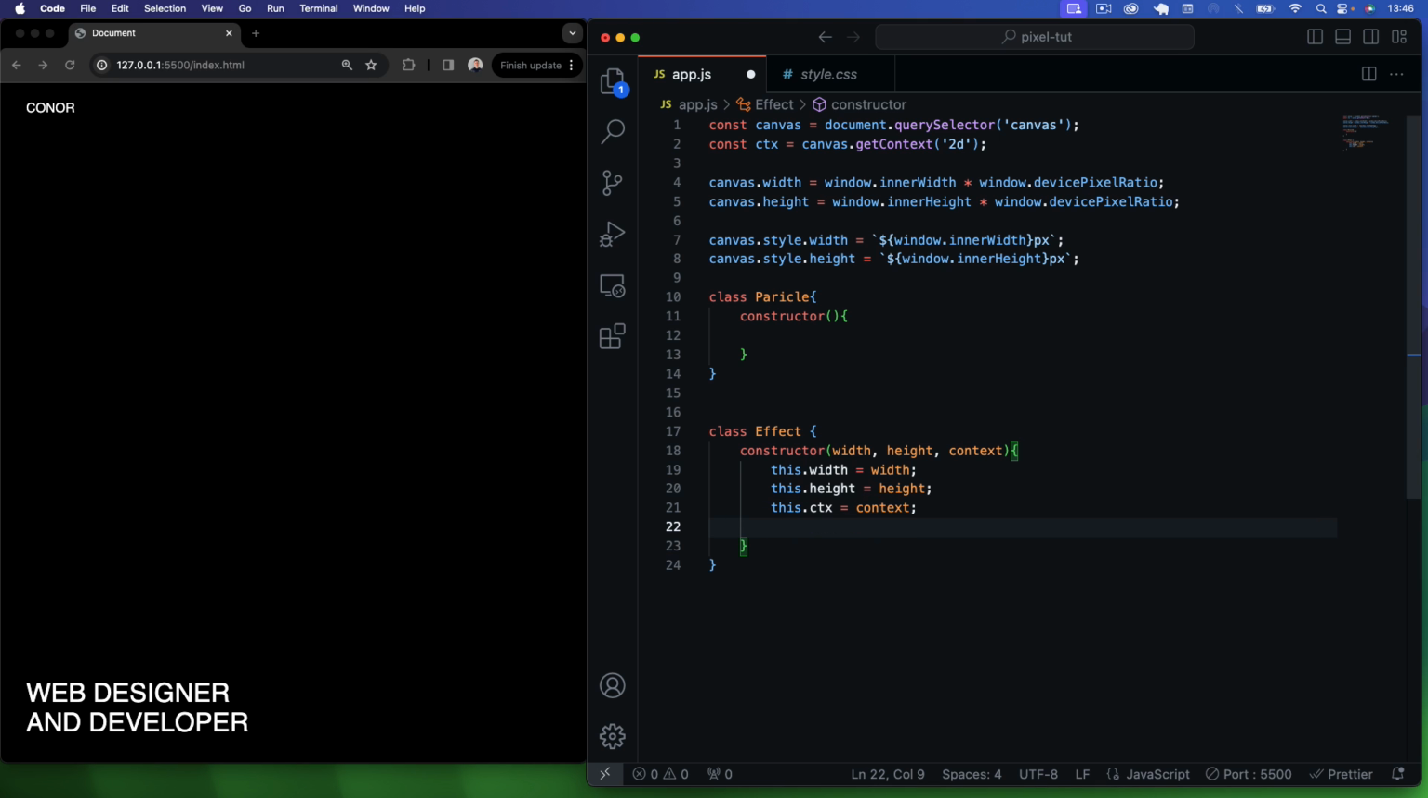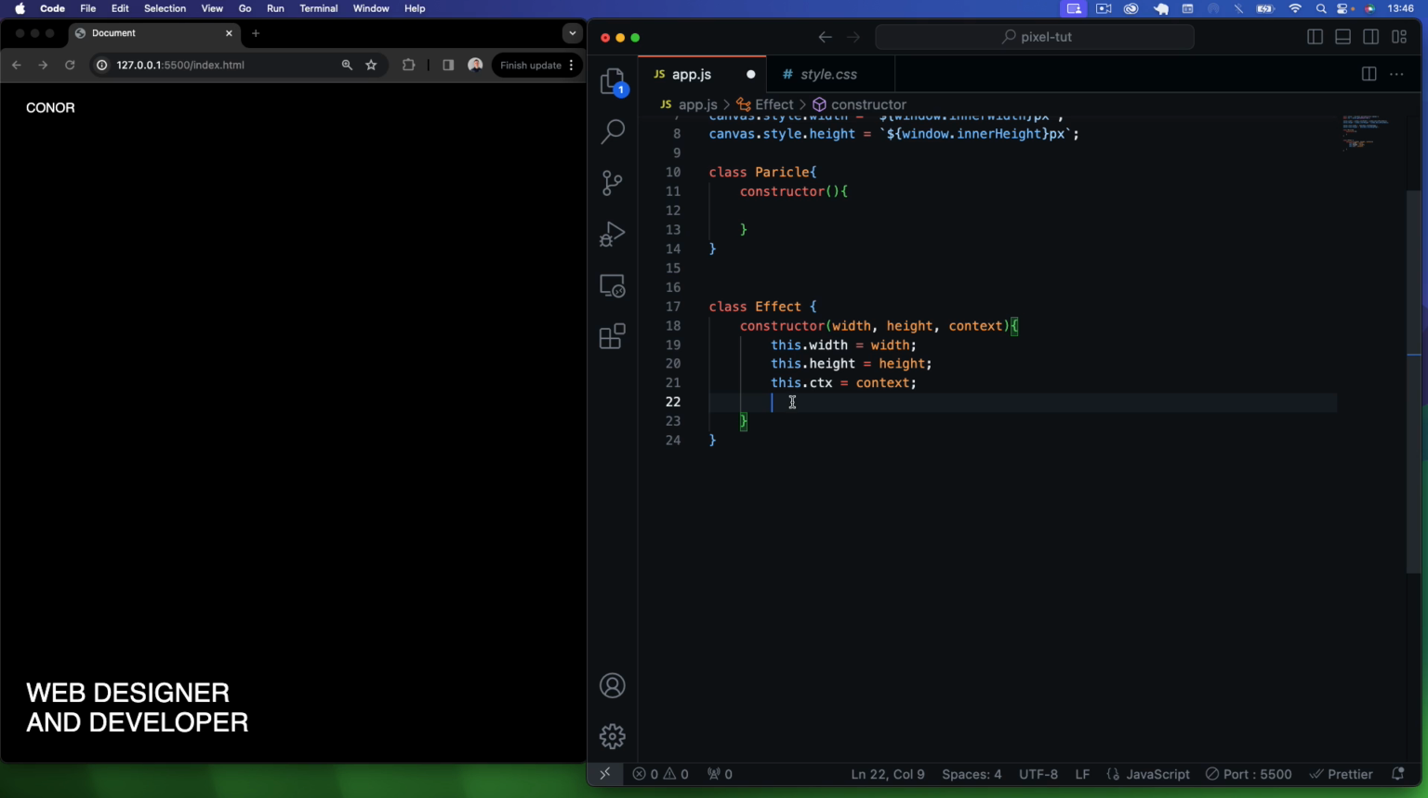Okay, and then for this effect we're going to have an array of particles. We'll have loads of particles on our screen, and this array will be used so that our effect can loop through each particle and animate as and when required. So we can say this.particlesArray equals an empty array.